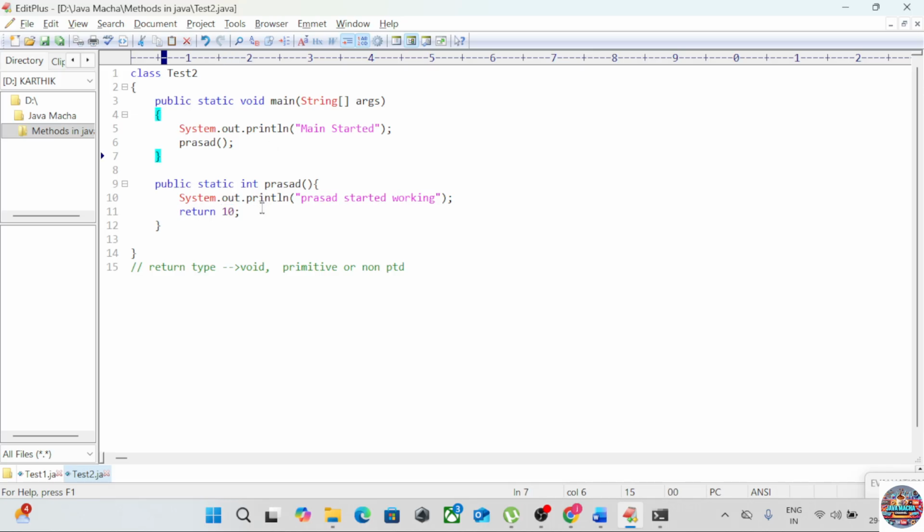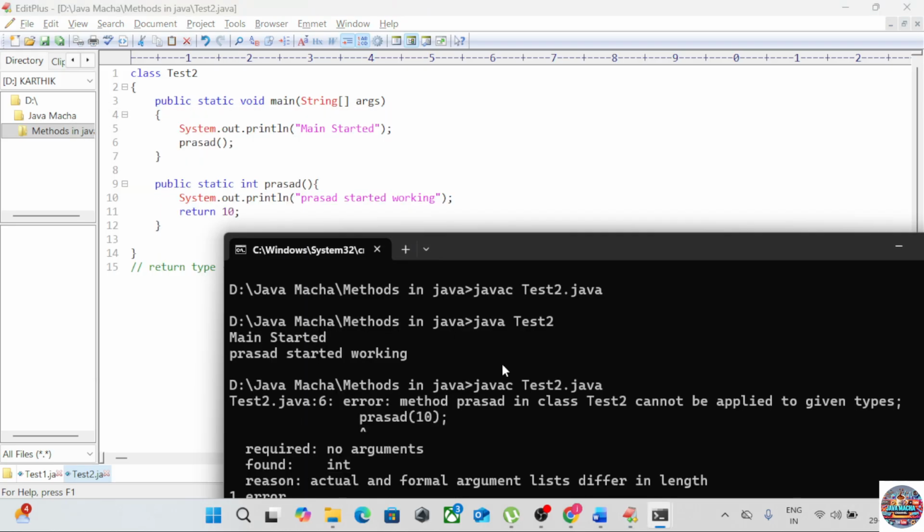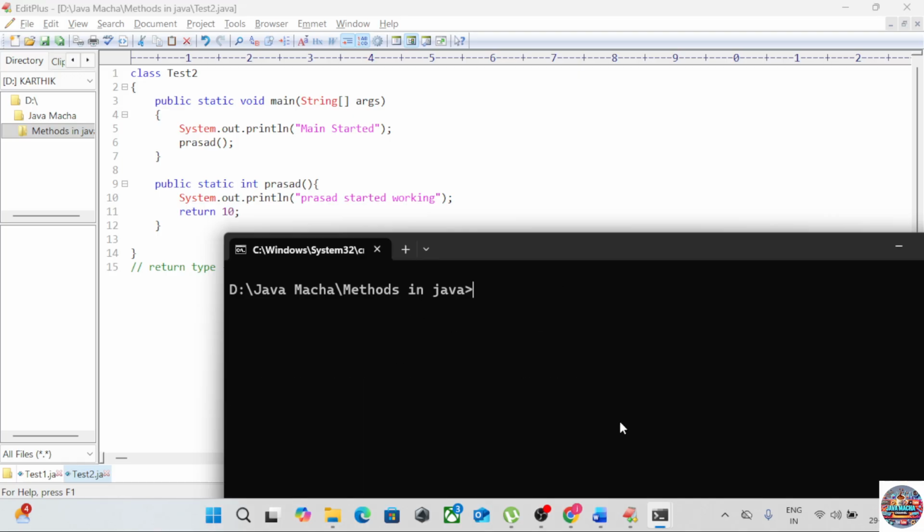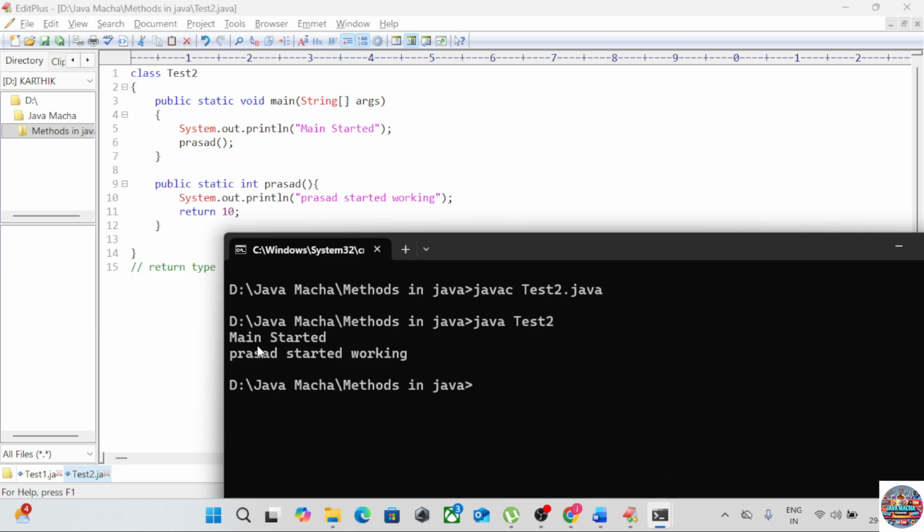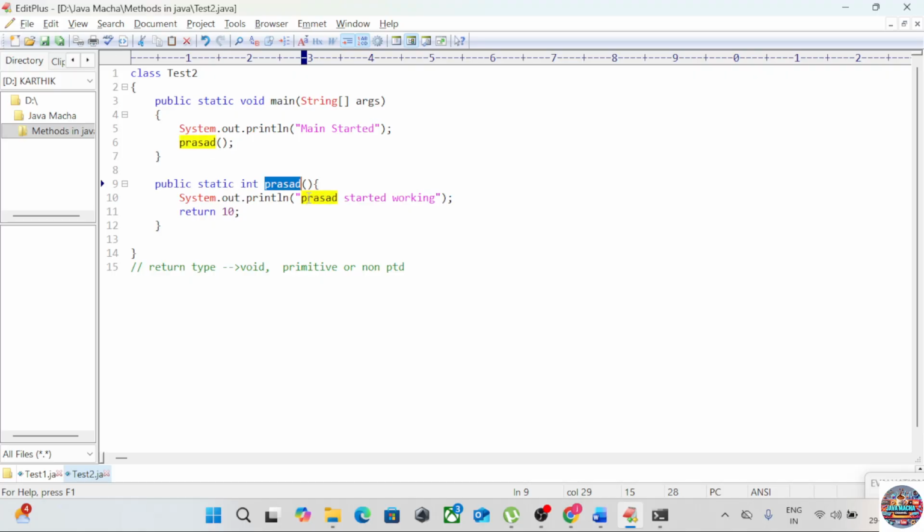Now see, it is just returning 10, right? So let us just execute that. Let me run javac test2.java and java test2. Now if you see, main started, Prasad started working. Again we call Prasad, Prasad started working. But what about this 10? Prasad is returning some data, integer type data. Utilizing that is your wish.